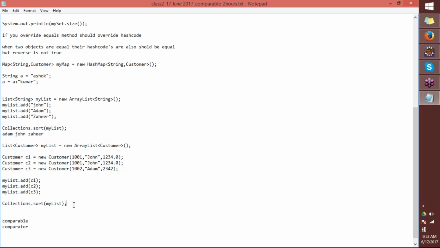So there are two ways of doing it. One is Comparable, another one is Comparator. We will see Comparable first. Comparable is an interface, so you need to implement that interface in your POJO. When you implement that interface, you will end up overriding a method called compareTo. In this method, you will tell which field you are going to sort by.